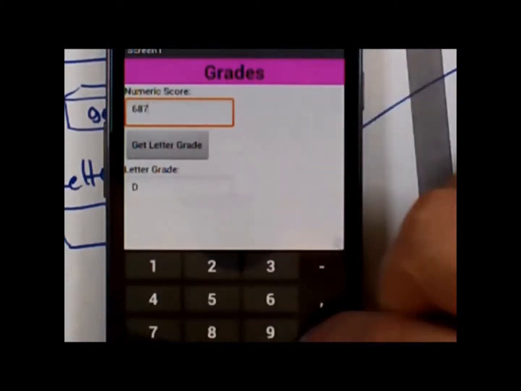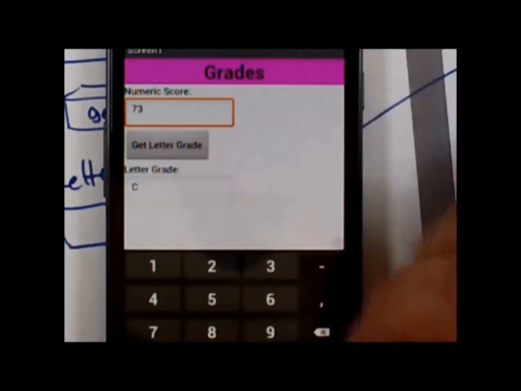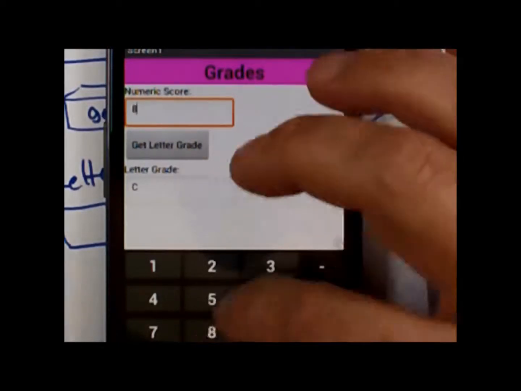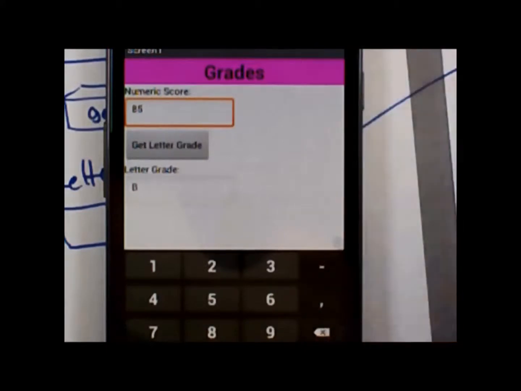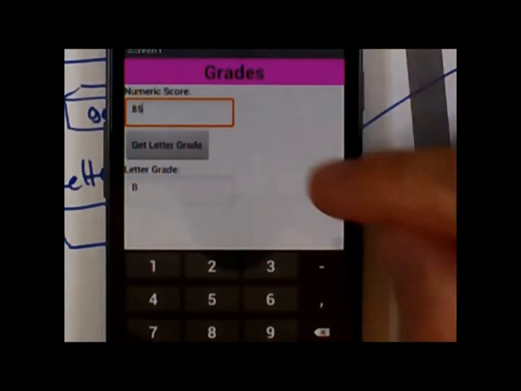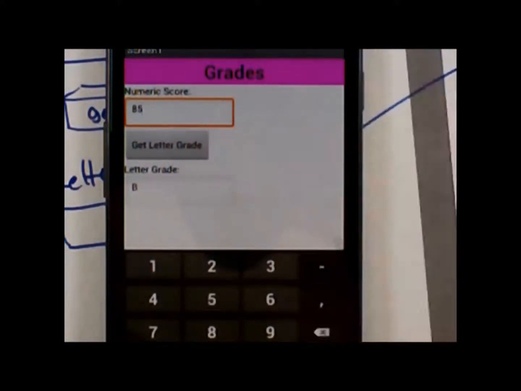70, 73 should be a C. Good. 85. Good. I think we're all set there, right? Okay, of course, if you wanted to change this around to add pluses and minuses, we could add those conditions in as well. So if you wanted to give a B minus for what? If it was between 80 and 83, you could do that pretty easily. It's just a matter of adding some additional conditions, asking some more questions of our data.